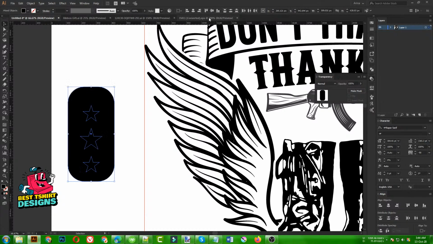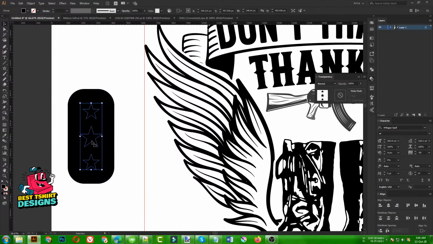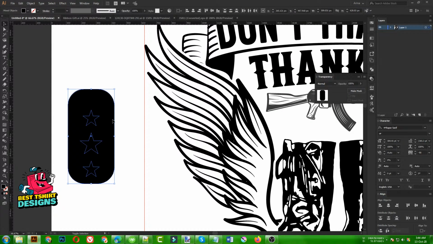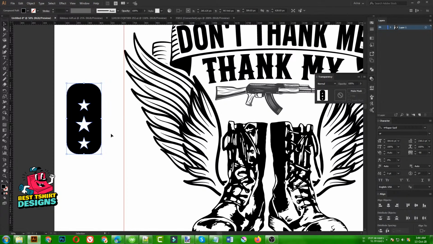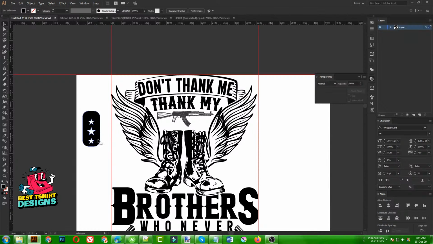Then I am selecting my dog tag to align them center wise, but I want this to come a bit down, because here will be a socket for the chain area. So that is good. I am using my shape builder to erase these areas from here. This is going to be my dog tag.